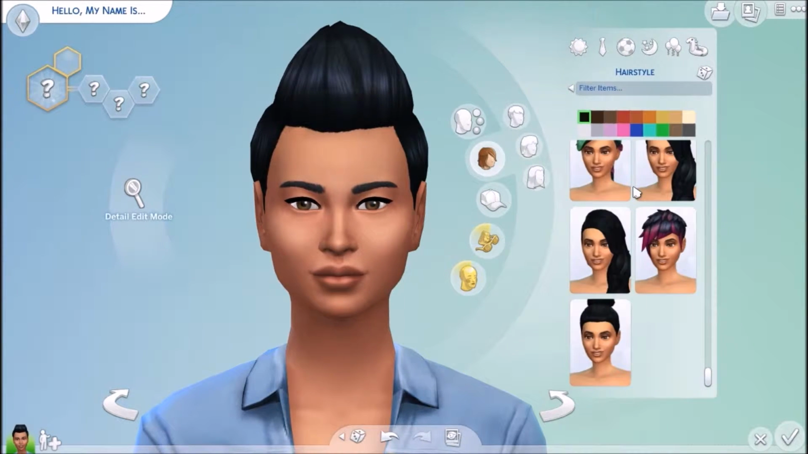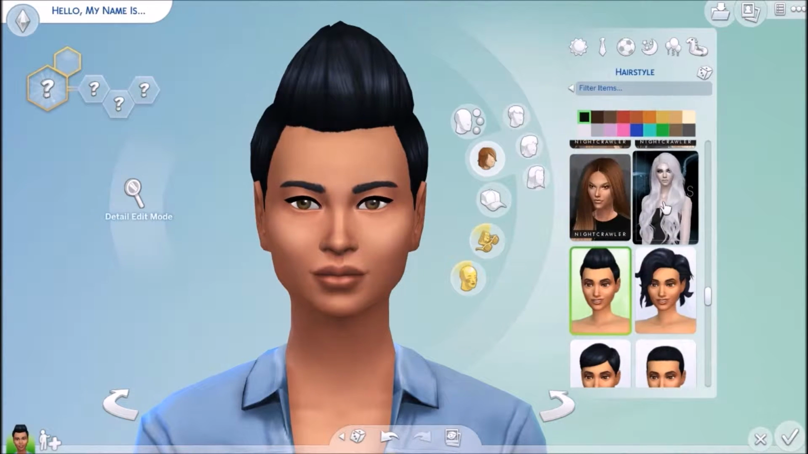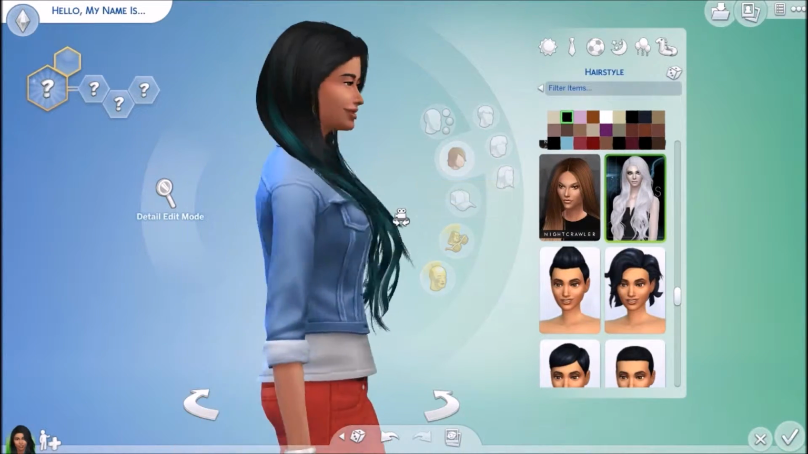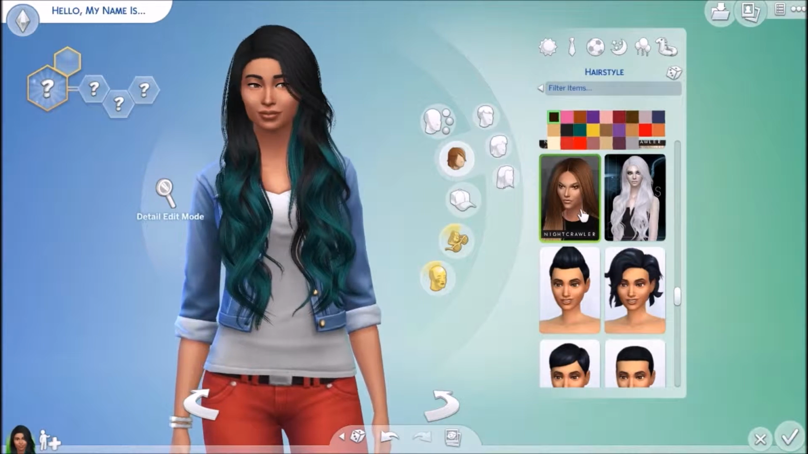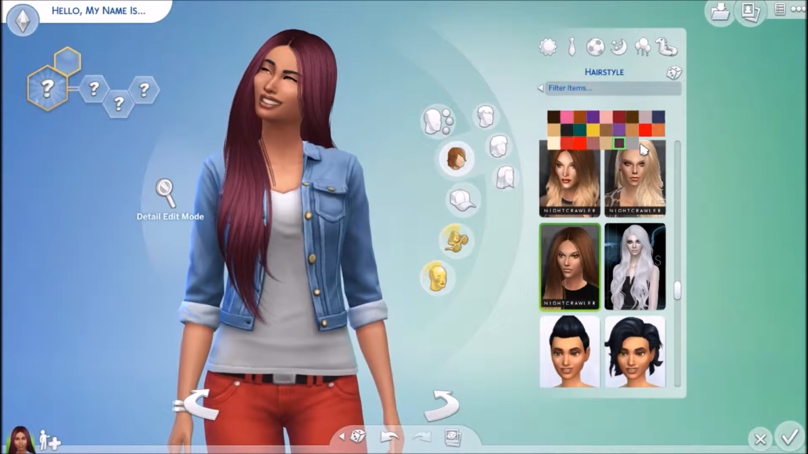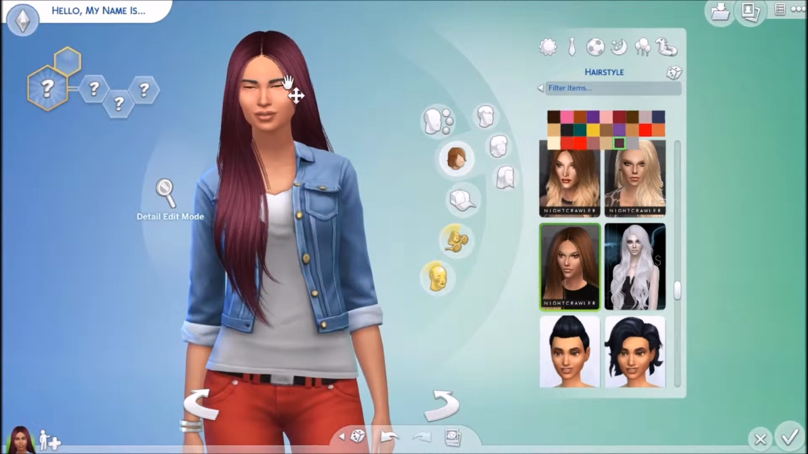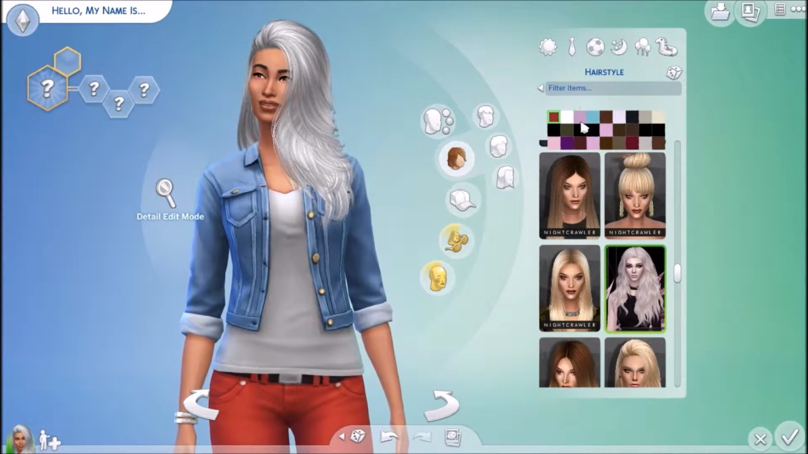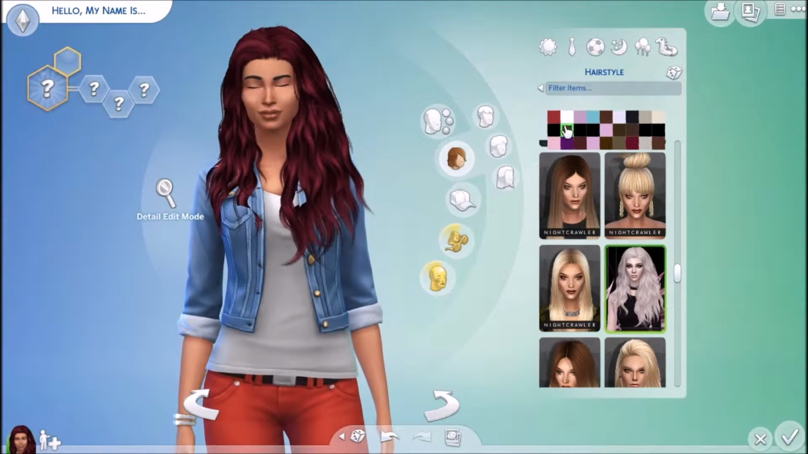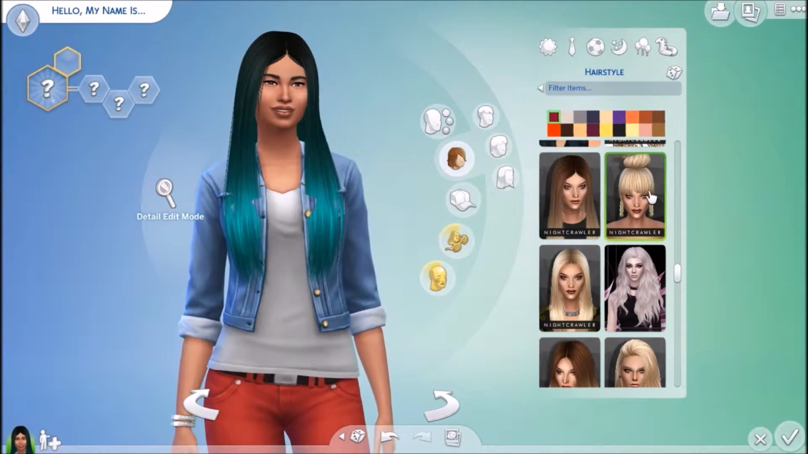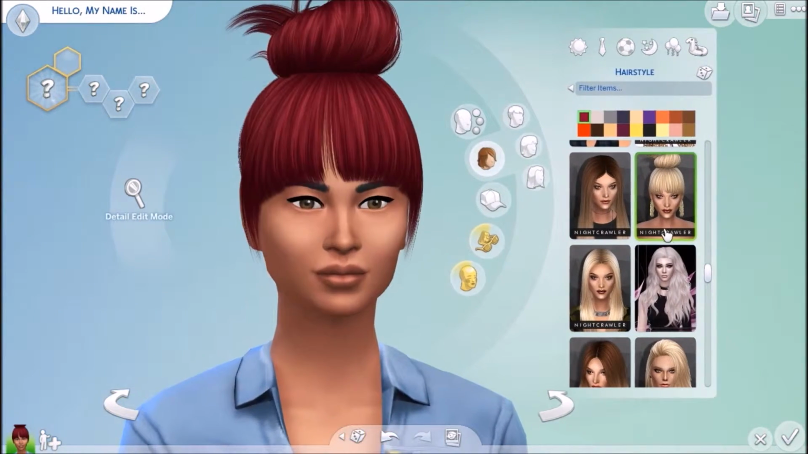And here I'm trying to look for a hairstyle. So I do have some custom content. I will try and remember where I got them from. I know that one is from Nightcrawler. I love their hairstyles on The Sims Resource. And I don't know which one I ended up choosing. I think that bun there, the one with the bun. I'm obsessed with it. I love how you get all the different colors and stuff. Pretty cool. But I really love this bun. How cool is it? So I think I went with that.